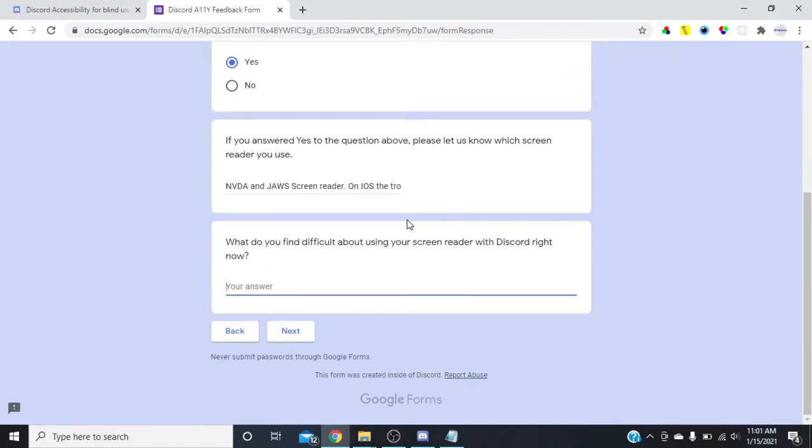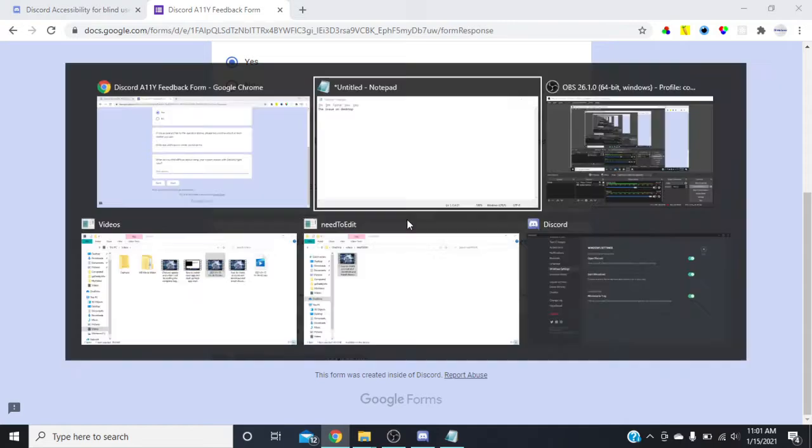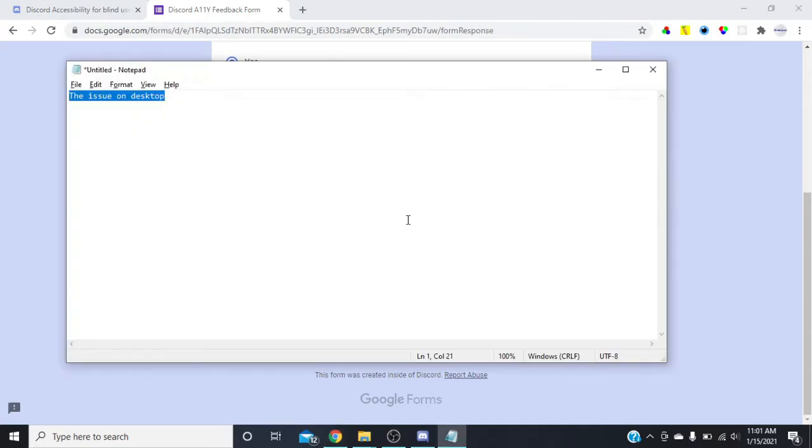Heading level 3, no indent. What do you find difficult about using your screen reader with Discord right now? Question. That's pretty broad. So I'm just going to type and then we'll read. The issue I am having is when I am in the chat room with a high chat volume.